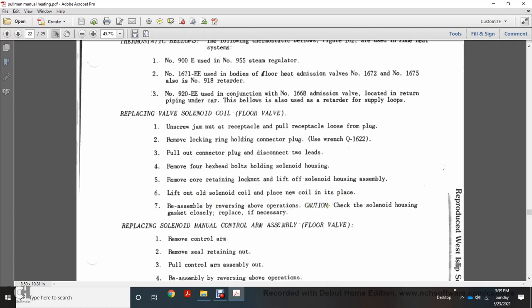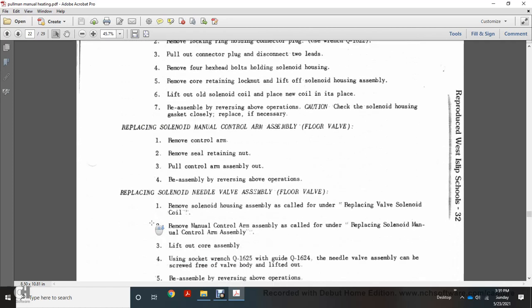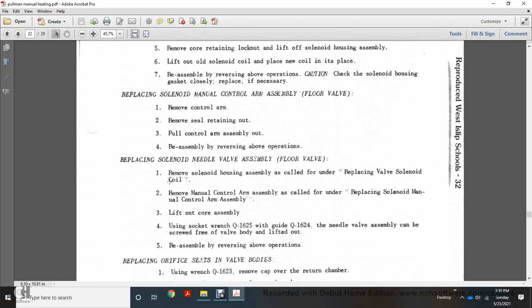By reversing the above operation. Caution: check the solenoid housing gasket closely, replace if necessary. Replace the solenoid manual control arm assembly, floor level: remove the control arm, remove the shield retaining nut, pull the control assembly out, and reassemble by reversing the operation. Replacing the solenoid needle valve assembly, floor valve: 1, remove the solenoid housing assembly as called for under replacing the valve solenoid coil. 2, remove the manual control arm assembly as called for under replacing the solenoid manual control arm assembly.